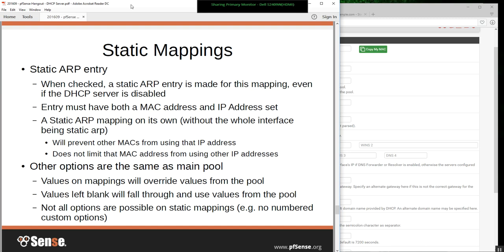And a static ARP mapping on its own, without the whole interface being set for static ARP, will prevent other MACs from clobbering that IP address, so it will lock that IP address to that MAC, but it does not limit that MAC address from using other IP addresses. So if somebody is hard coding something on a server or client, that system on that network card could use several IP addresses or some different IP address. The only thing this enforces is that when it talks to this particular IP address, it has to be addressing that traffic to this particular MAC.